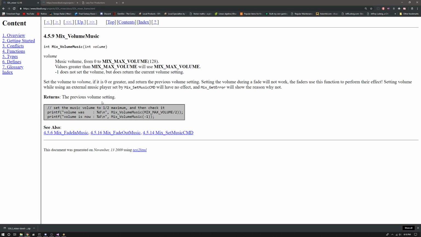Music volume from 0 to mix max volume, which is 128. Values greater than 128 will use 128. -1 does not set the volume, but it will return the current volume setting. Setting the volume to volume if it is 0 or greater, and return the previous volume setting. Setting the volume during a fade will not work. The faders use this function to perform their effect. Setting volume while using an external music player will have no effect, and the mix get error will show the reason why not. Alright, cool. Good.